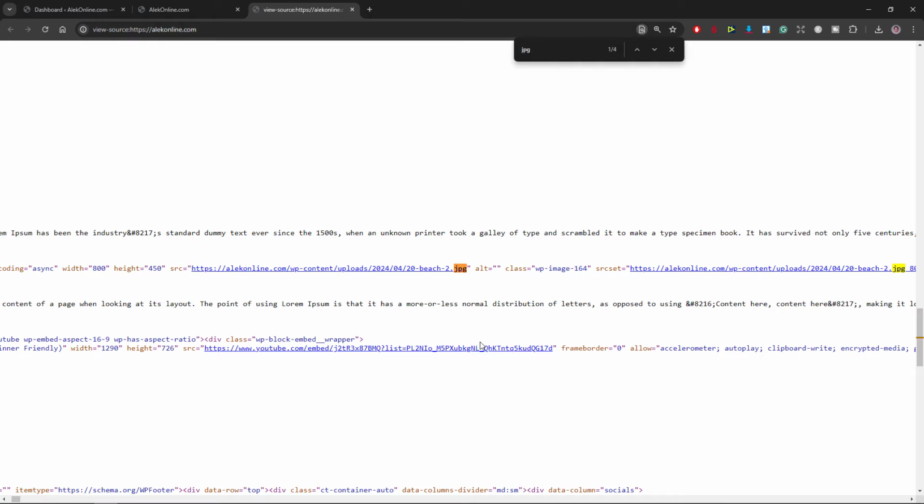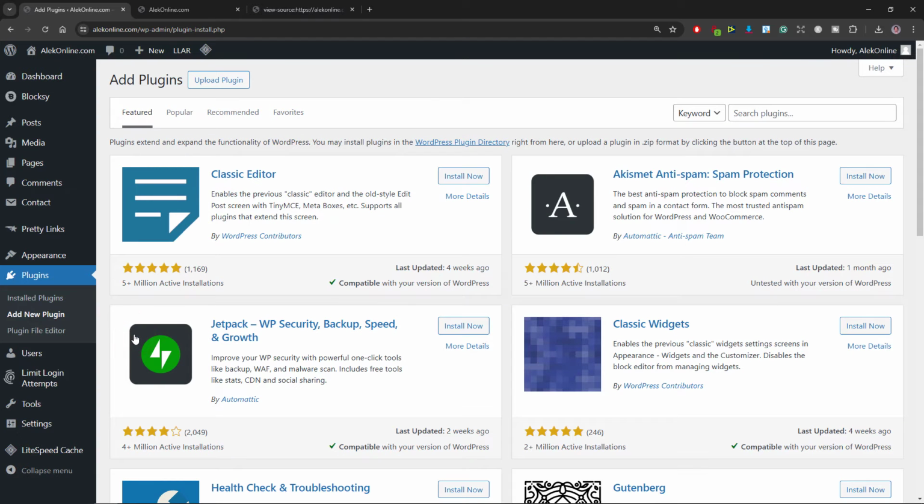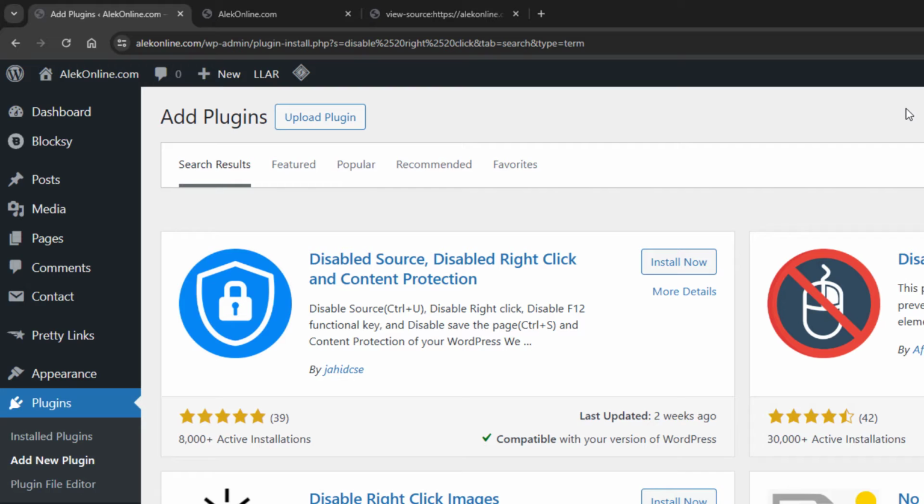How to prevent this? The simplest answer is to install a WordPress plugin. I will return to the dashboard, hover over Plugins and select Add New Plugin. In the search bar on the right, enter Disable right-click. We will use the plugin called Disabled Source, Disabled Right-Click and Content Protection.